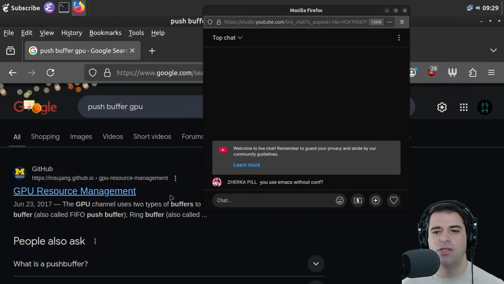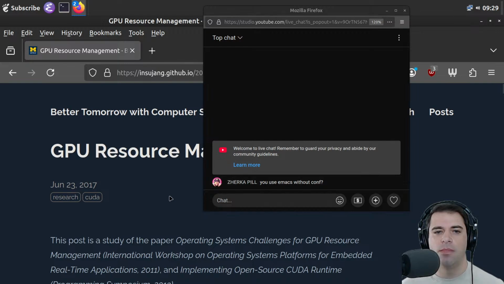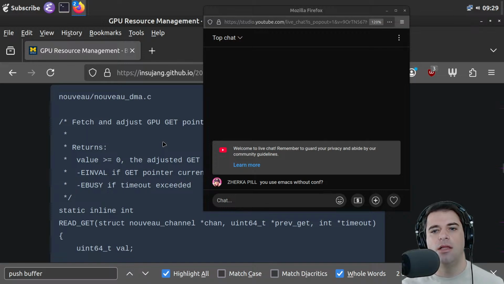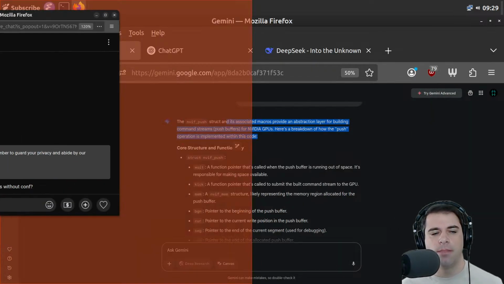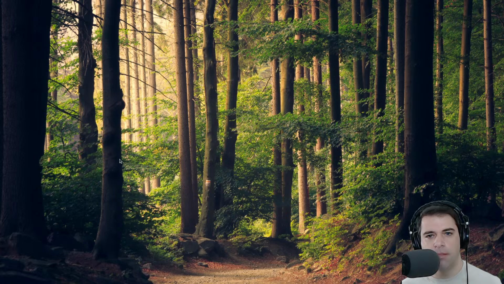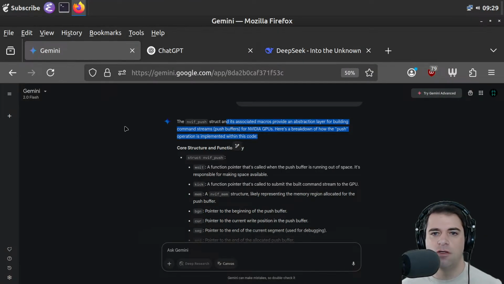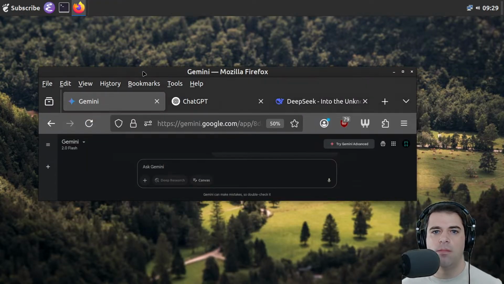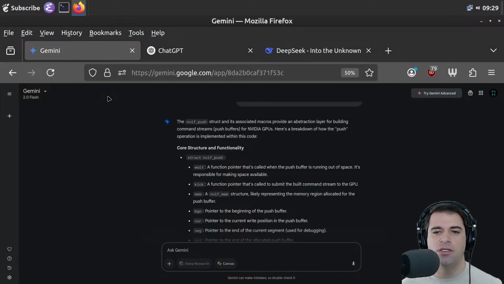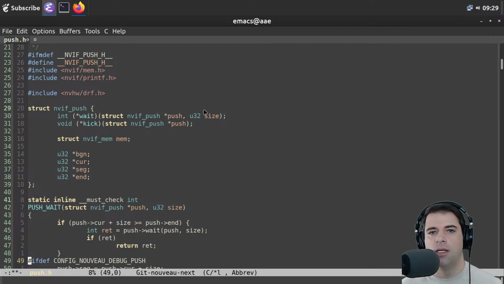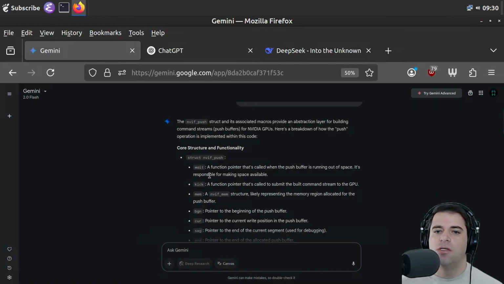Zerka Bill is asking, do I use Emacs without conf? No. One second. The Emacs here is under configured in the sense that this is a VM. This is a VM that I use just for streaming, and I think that I've actually done all of my Emacs configuration on screen in one thing or another, but it's not configured like my home Emacs. So I just generally get pretty confused about what is enabled and what's not.